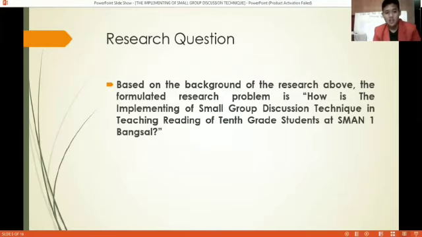Problem formulation. Based on the background, the formulation of the research problem is: how is the implementation of the small group discussion technique in teaching reading to 10th grade students at SMA?